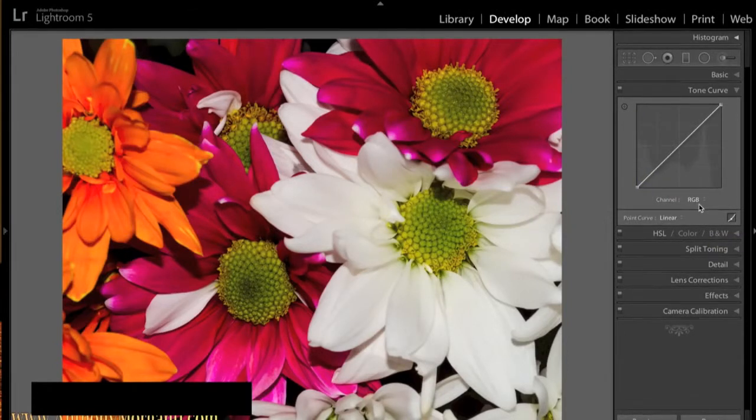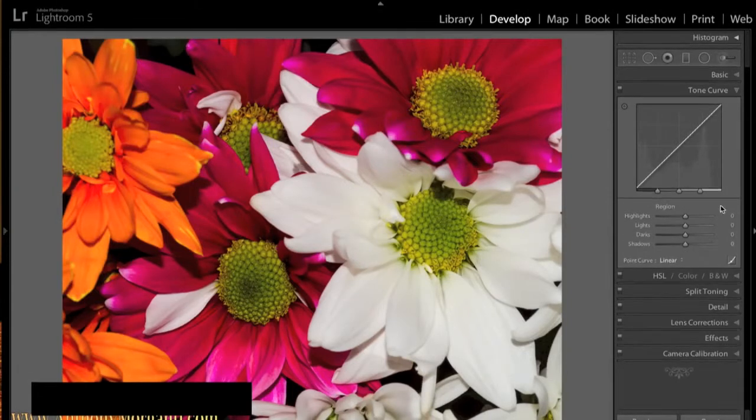In the RGB channel, well, let's start out with just the linear curve like you would normally see when you open up a photograph. And if I want to, I add a little contrast, so I could pull this down a little bit and pull that up a little bit. So I made the darks darker and I made the lights a little lighter, so it added a little contrast to the photograph.